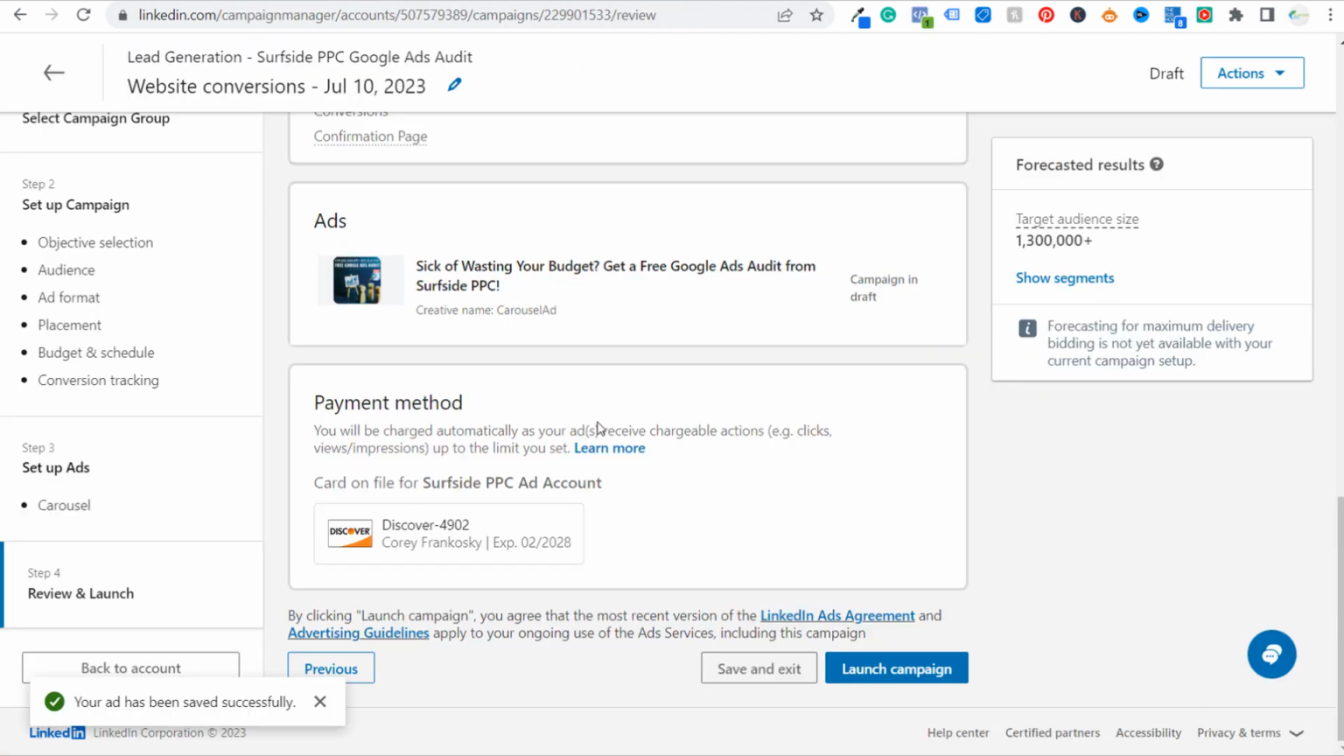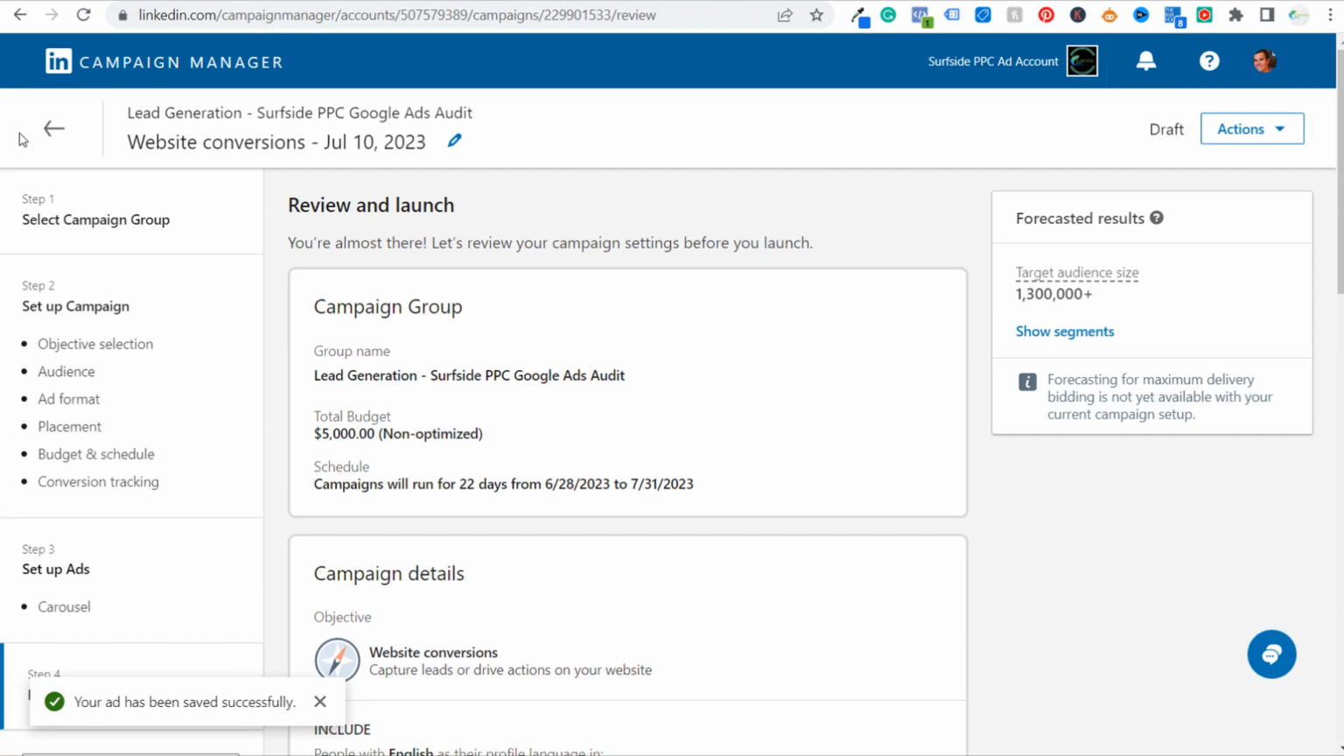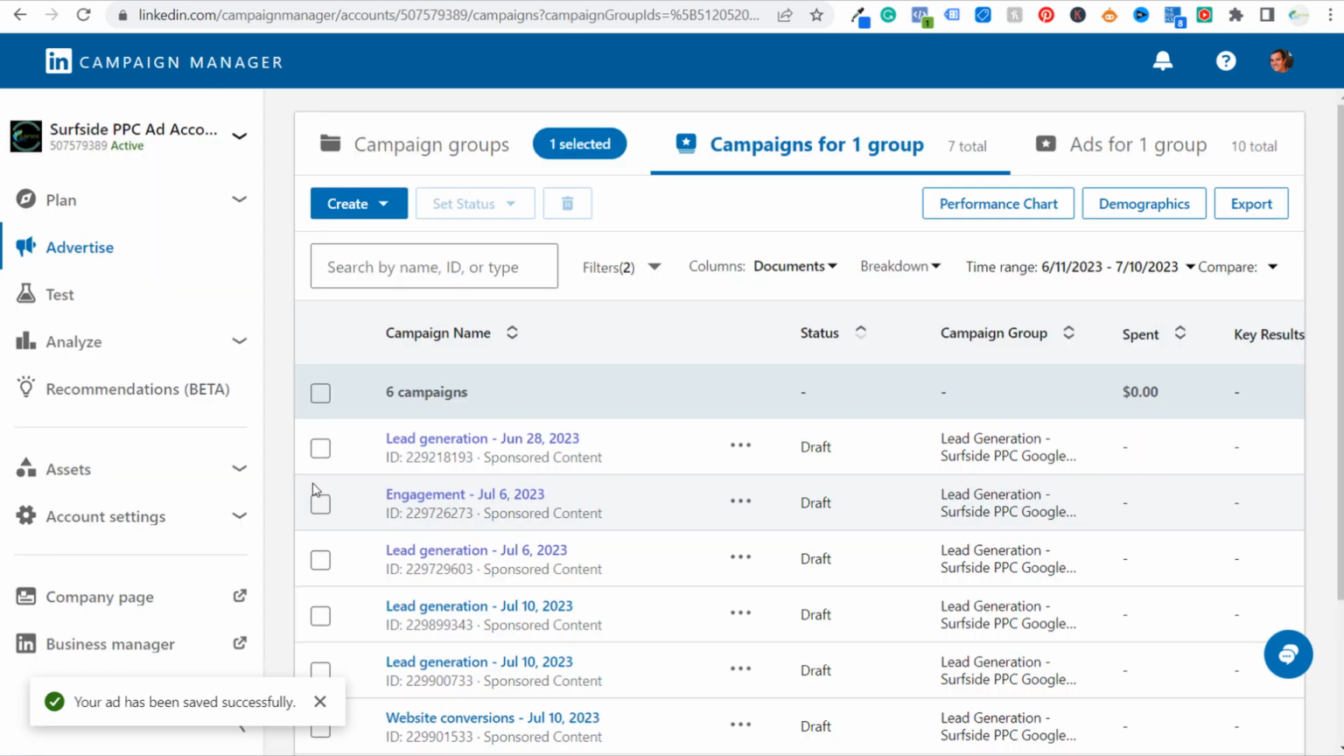When you are running your LinkedIn ads, this is definitely an ad format you want to test. It's worth testing alongside single image ads, alongside video ads, even alongside document ads to see what is going to perform the best for you in terms of driving leads and driving leads that can turn into clients or just driving new signups for whatever product or service you're promoting.